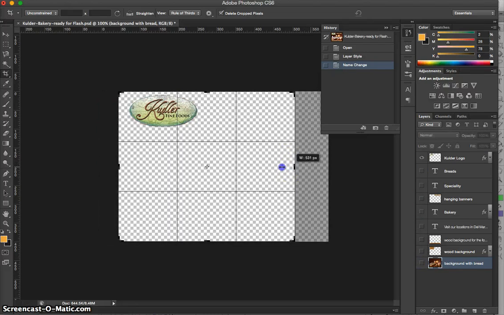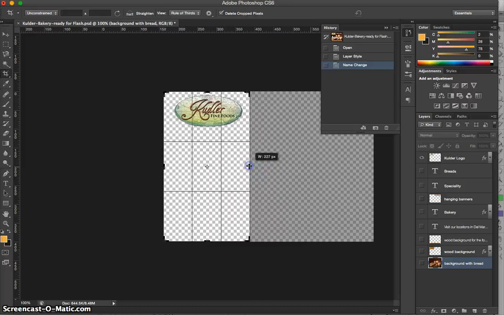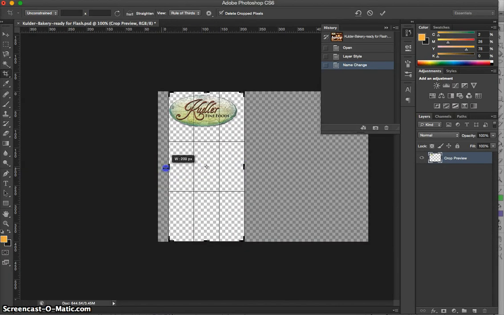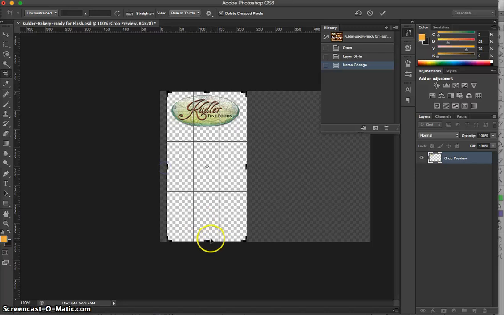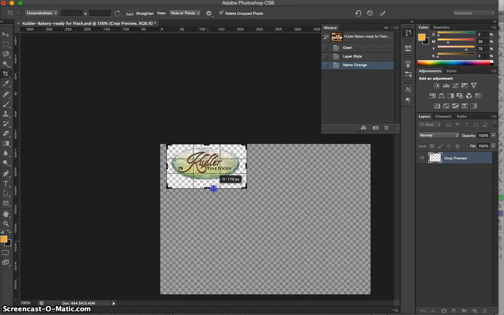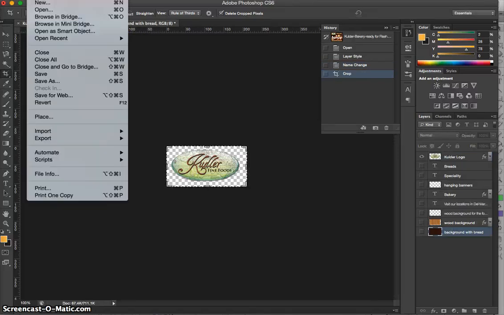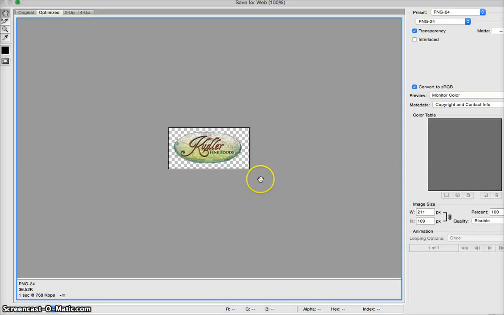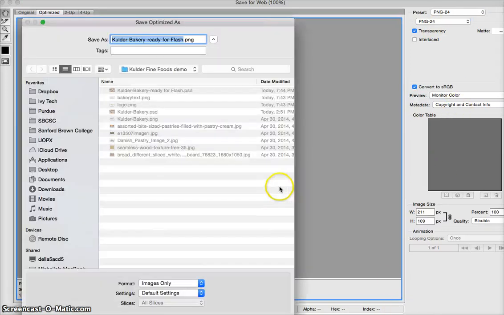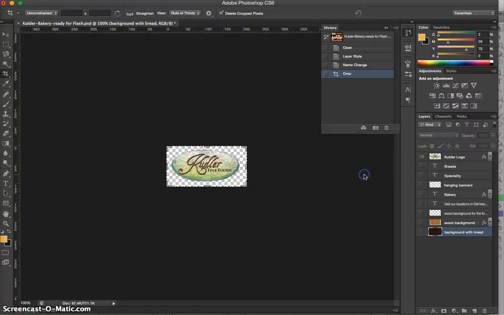I grab my crop tool, and I'm just going to crop it out because these will be the size I need anyway. I want to save on file size, so I'm going to crop out what I need. Then I'll just do File, Save for Web. Make sure it's a PNG. I always like PNG for transparent. That's my logo. I'm going to hit Save and Replace.